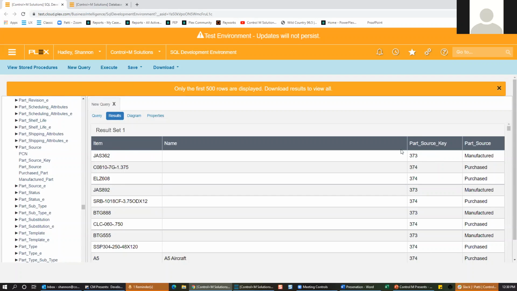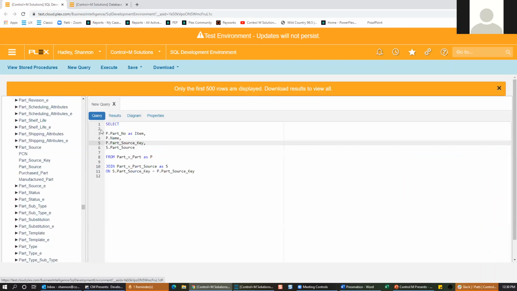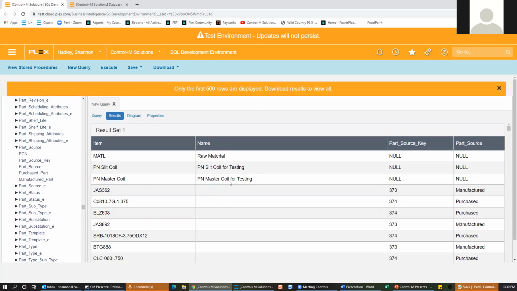Now you'll notice I no longer have any nulls here. That's because of the type of join I added. On my query, I added an inner join, which is telling the query I only want to see information that's in both tables. So if I want to see the part, whether or not it has a part source, I can simply change my join type to a left outer join. Okay. So now when I hit execute, you can see that it's returning again all of the part cards, regardless if it has a part source key or not.